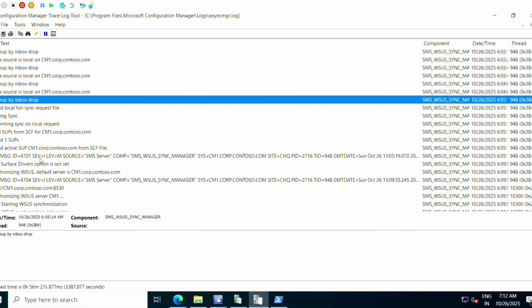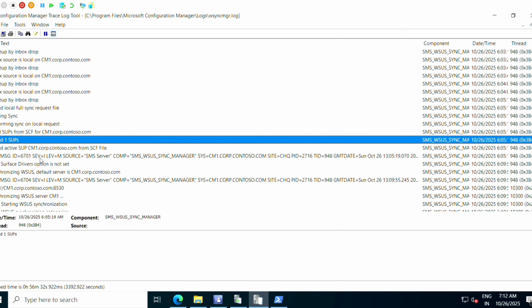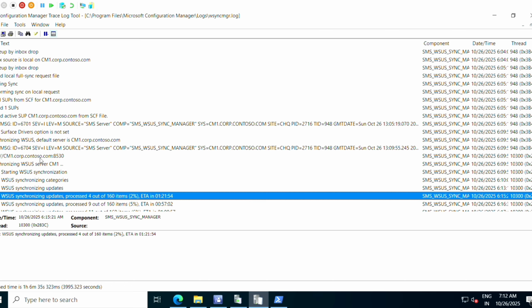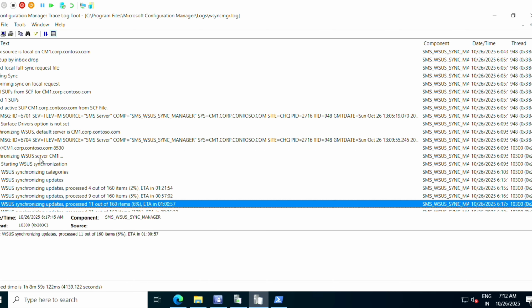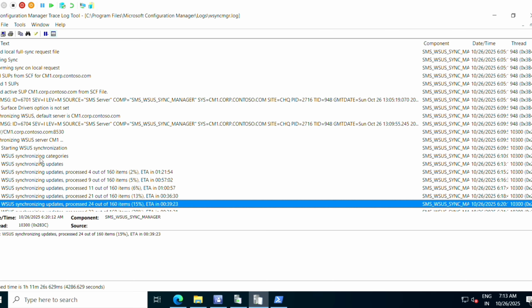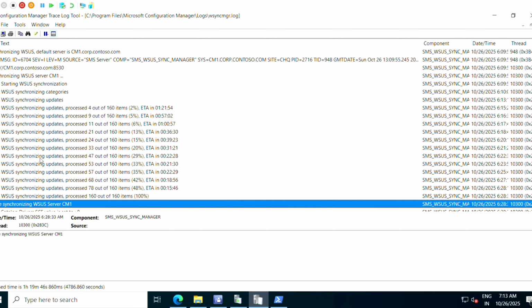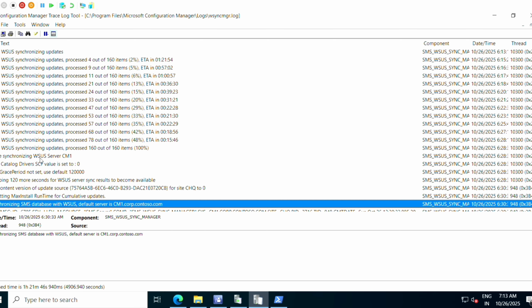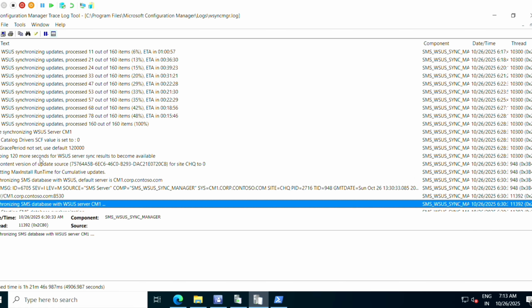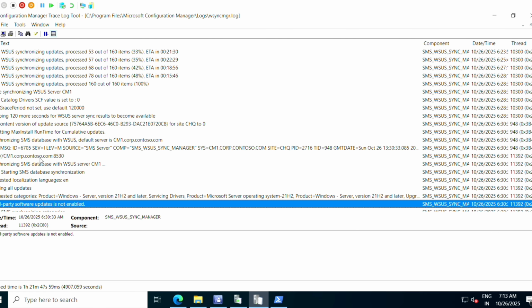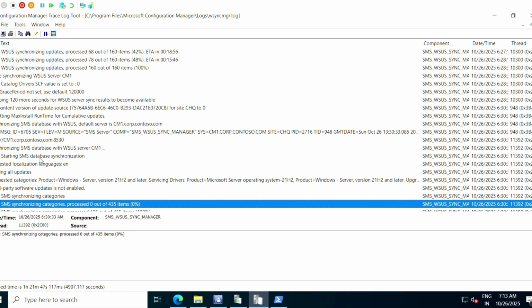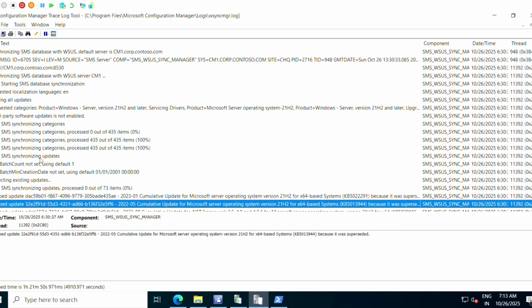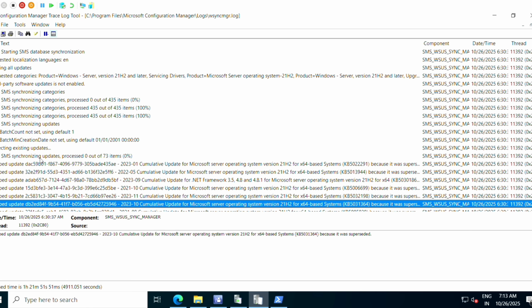So you can see the status message 6701, and then the sync started, what updates are being synchronized. The estimate time here was showing 1 hour and 21 minutes. So based on your category and product selection, it can vary, and we can see what updates are being synced to SCCM as well. You should be able to see the update ID and update full name, just like that.